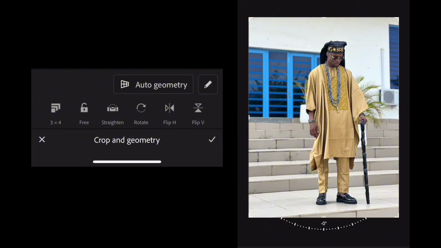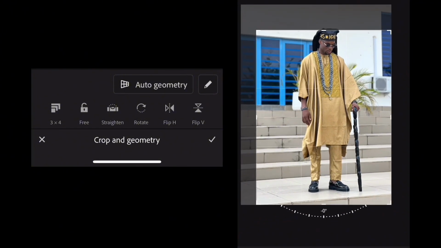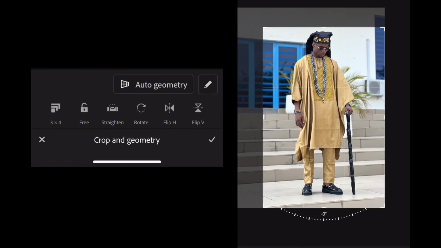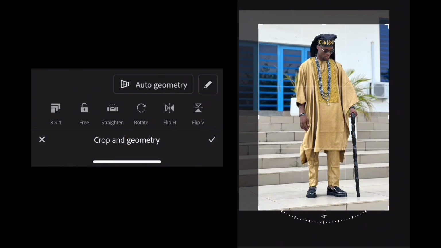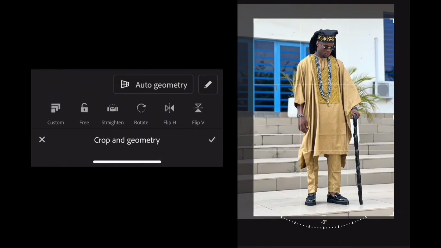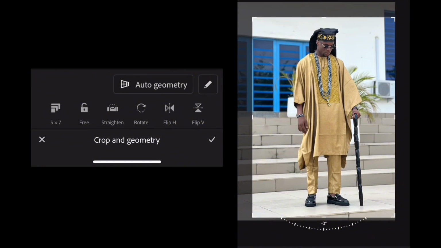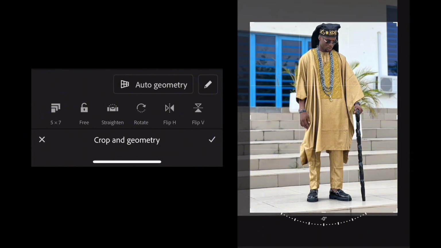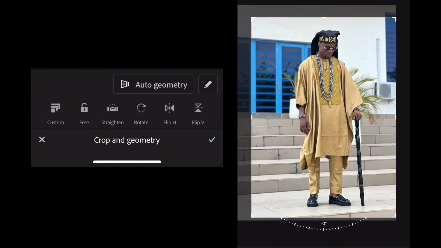Drag the corner to remove any distraction. If you have any distraction in your image, drag your corner to remove it, then position it just like this. Use this crop, for example, if there's too much empty space above someone's head, crop it tighter to bring focus. So the crop helps to remove distractions in our images.